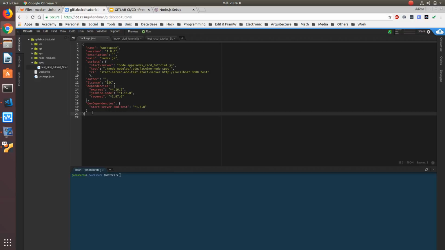Okay, let's take a look in here. I have three different dependencies. The first one is Express, the framework, then Jasmine node and request. Also, I have another development dependency. It is for start-server-and-test, as it says. It starts the server and runs the tests in a single command.